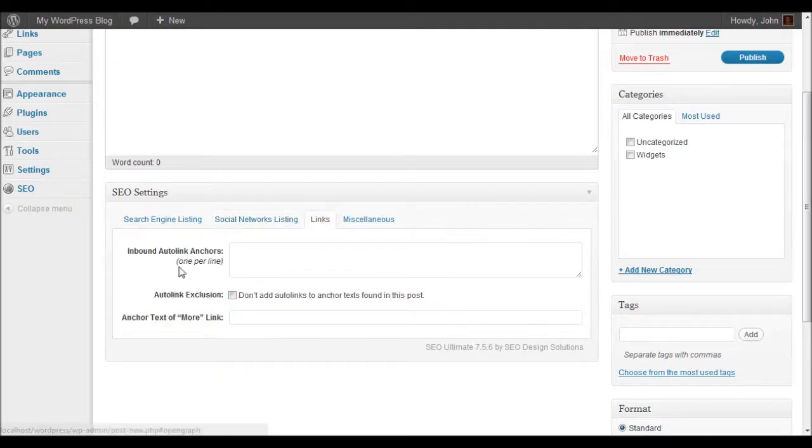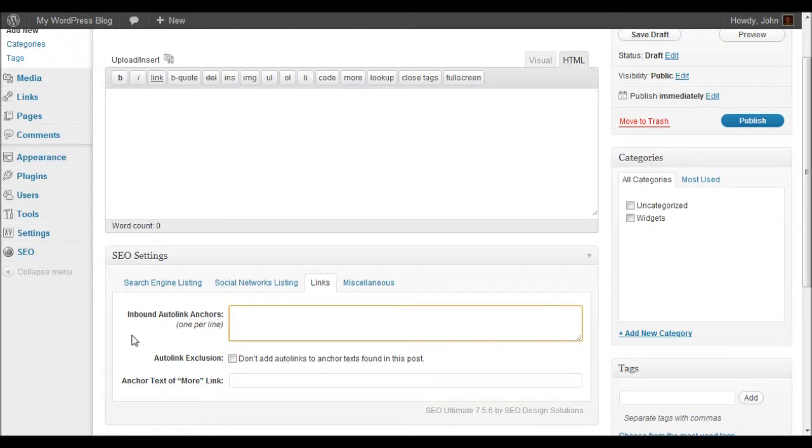The Links tab gives you several options. The Inbound Autolink Anchors box is part of Deeplink Juggernaut. Now, this gives you a really quick way to add an autolink to any post on your site. So let's say that this post is going to be all about widgets, and I want to autolink the phrase widget to this post. Then, if I add this here, when I click Publish, SEO Ultimate will go and find all instances of the word widget and link it to this post. So it lets you instantly create auto links when you publish a post.